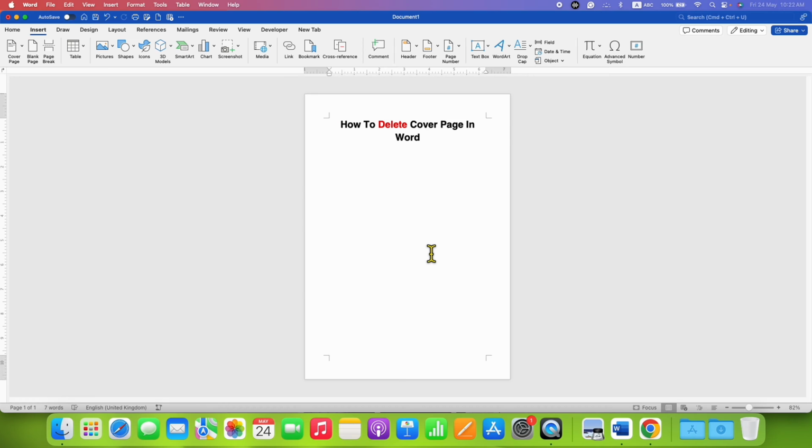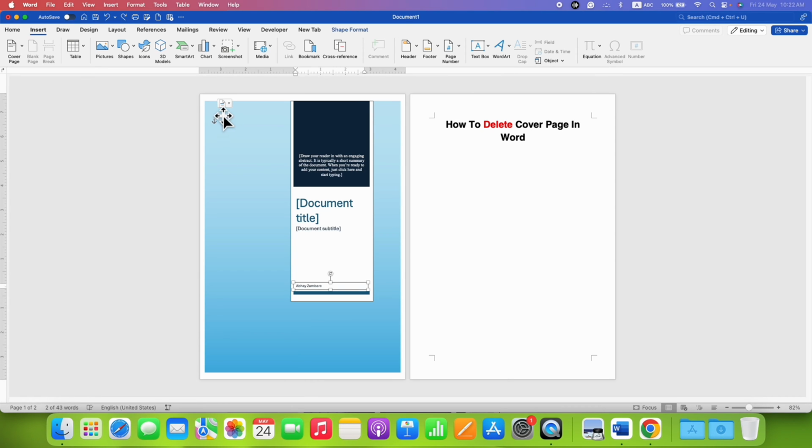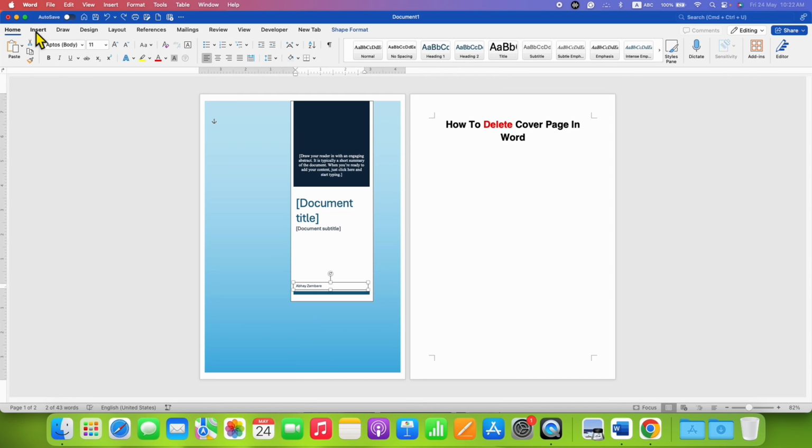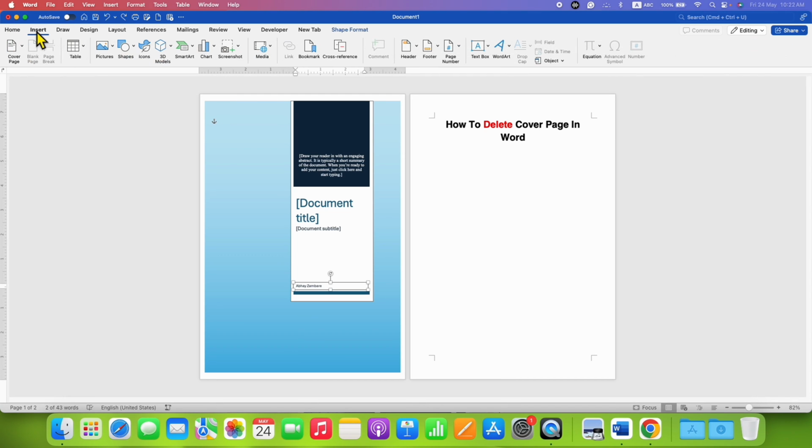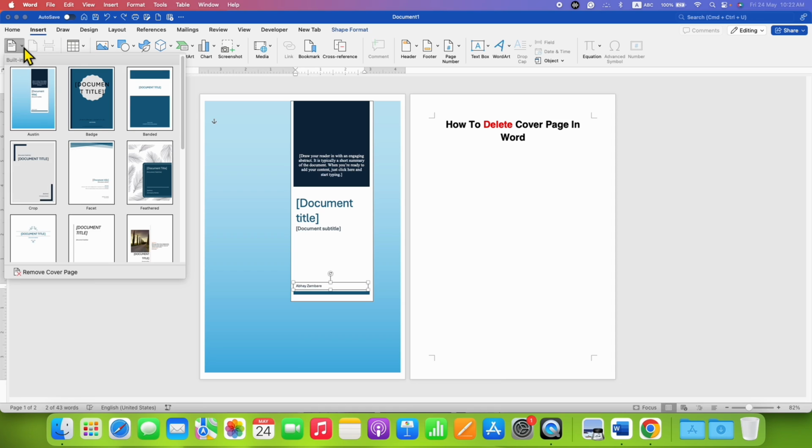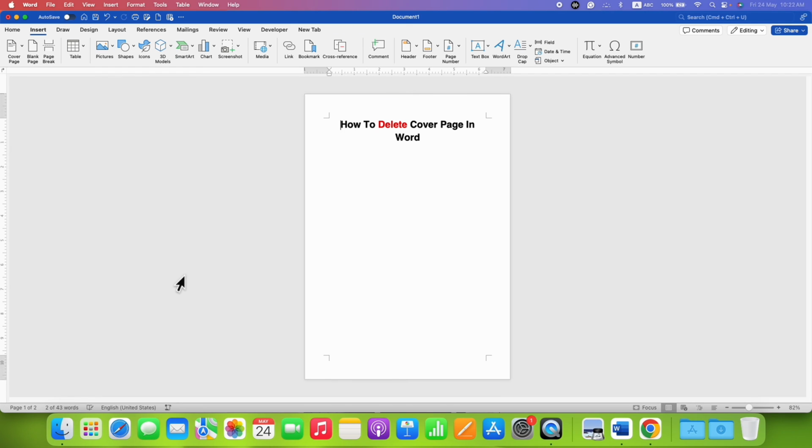There is one more option. If you don't see this small button, then what you can do is just go to the Insert tab and then click on Cover Page, and here also at the bottom you will see the option to remove cover page. This is the same option that we used before. Just click on this option to remove the cover page.